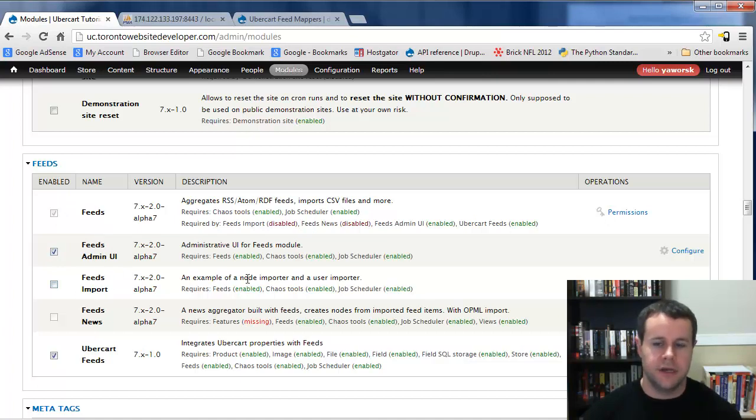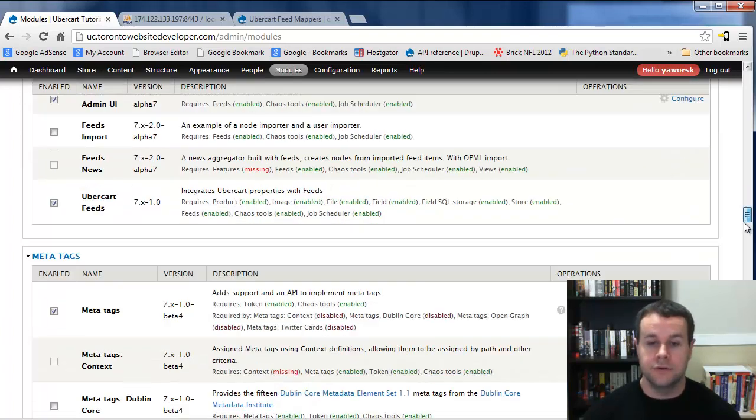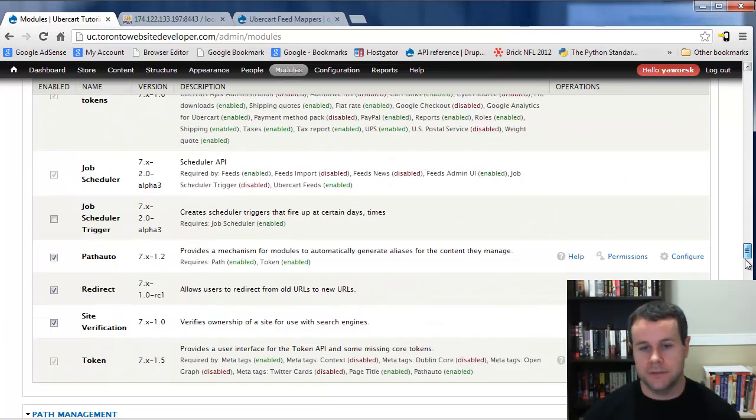This feeds import is an example of a node importer, so if you want to walk through what an example looks like, you can go ahead and grab that, but I'll be doing that for you, so I don't think you need it. Last thing you want to enable is Ubercart feeds. This is the module that we just talked about, UC feeds. Click that off because that's what's going to provide us some cool Drupal Ninja-like magic skills.